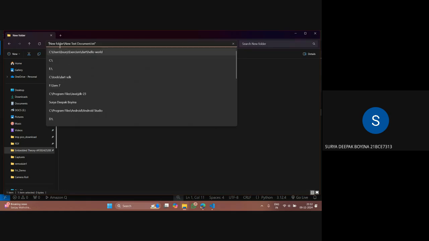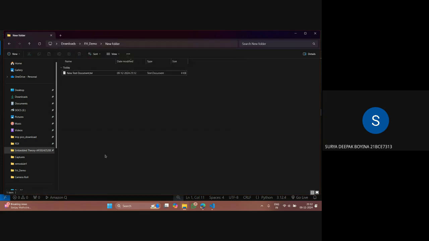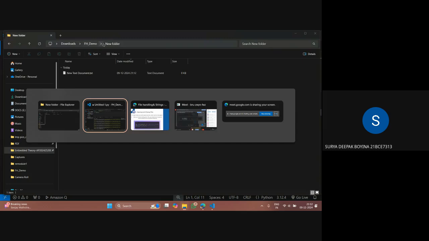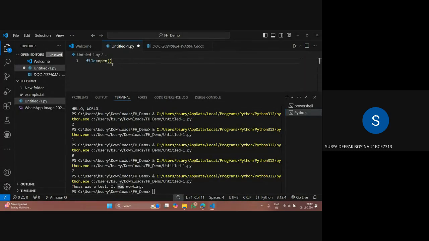But in absolute terms, this is the absolute path of that file. So I'm referencing from my reference path only, not the absolute path.